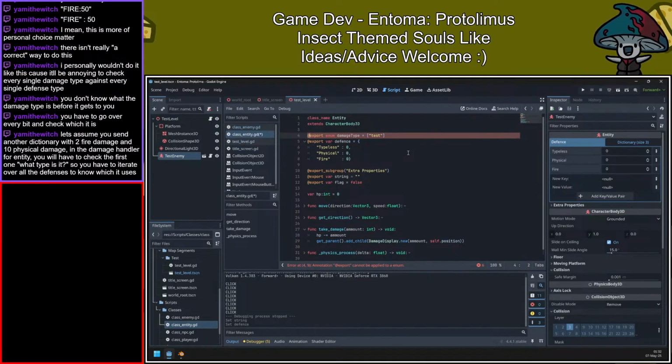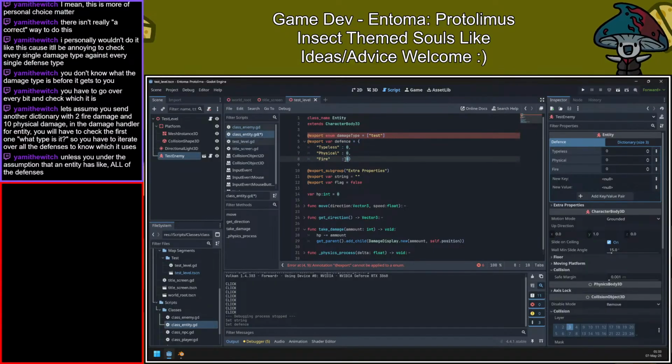Let's assume you send another dictionary with 2 fire damage and 10 physical damage in the damage handler for the entity. You'll have to check the first one. What type is it? So you have to iterate over all the defenses to know which it uses? No, you don't. Okay, so if you send an attack that is 2 fire damage and 10 physical damage, then you would just pull the fire defense and the physical defense. The way it's set up right now is even if I don't set anything for that value, it defaults to 0.